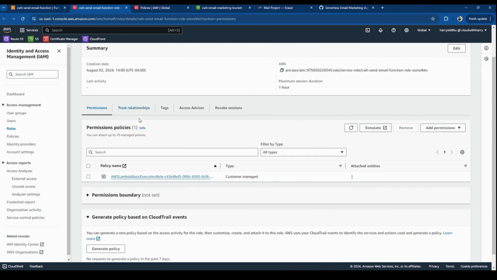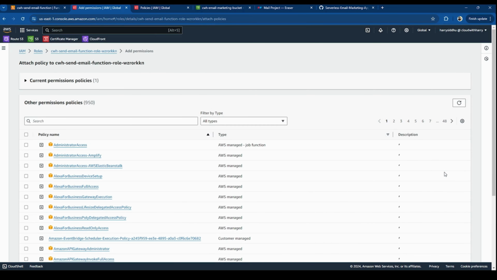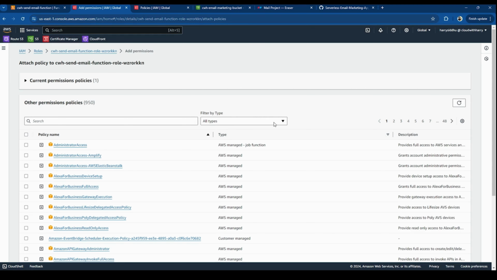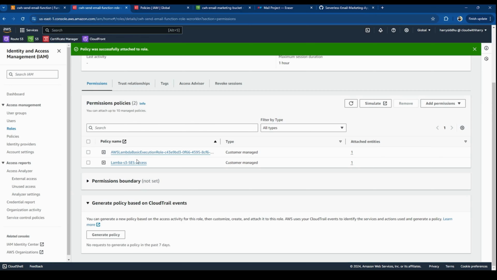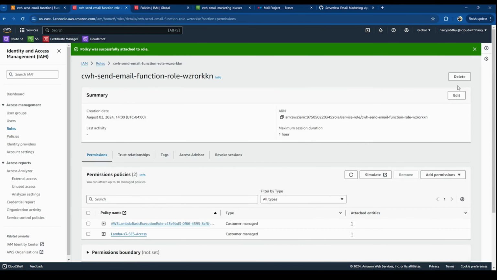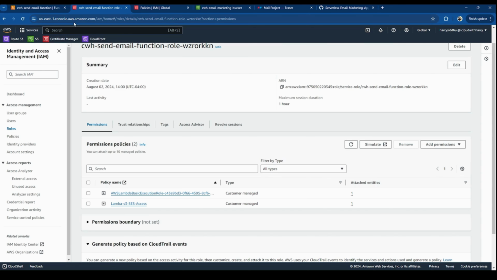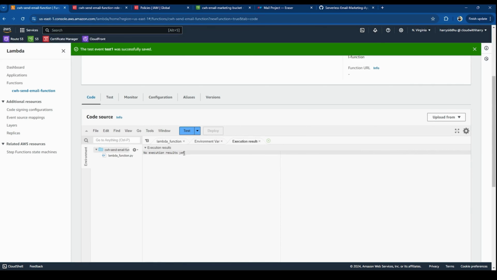This is the role which was added to the Lambda function, and we can attach a policy from here. To see the policy, we can filter it with customer managed policies. And this is the policy which we created, Lambda S3 SES access. Now click that and add permission to our Lambda function. Now you can see that our Lambda function has access to S3 and SES. All right, so now our function should be ready. Now let's go and test it again to see what happens.